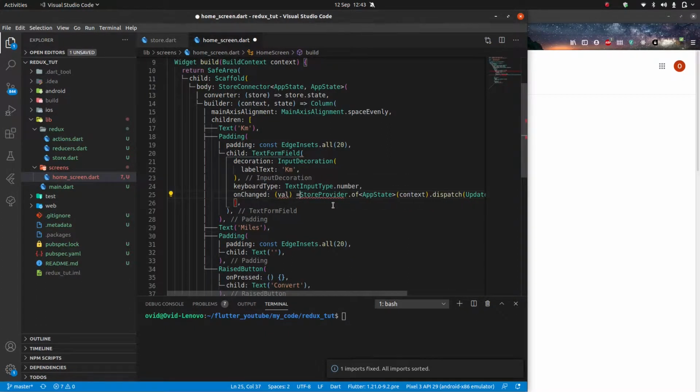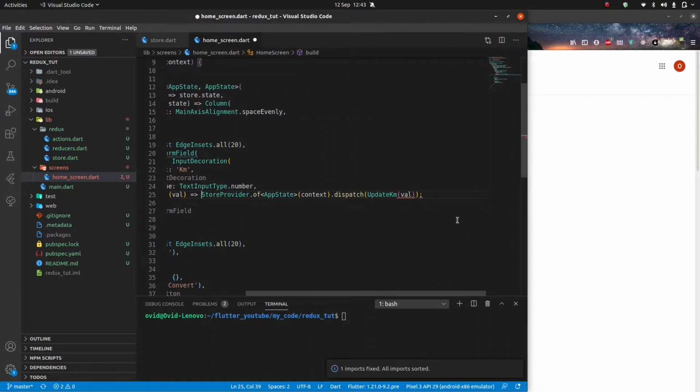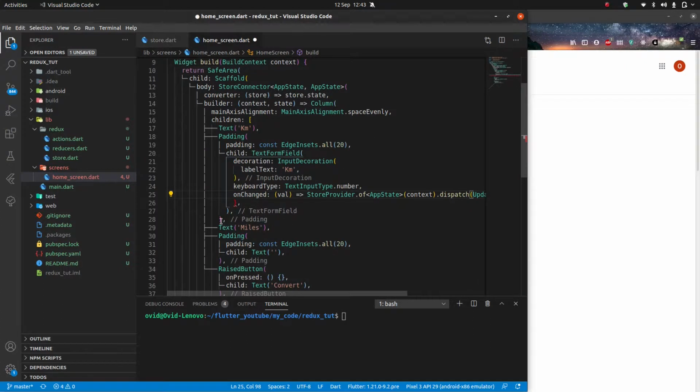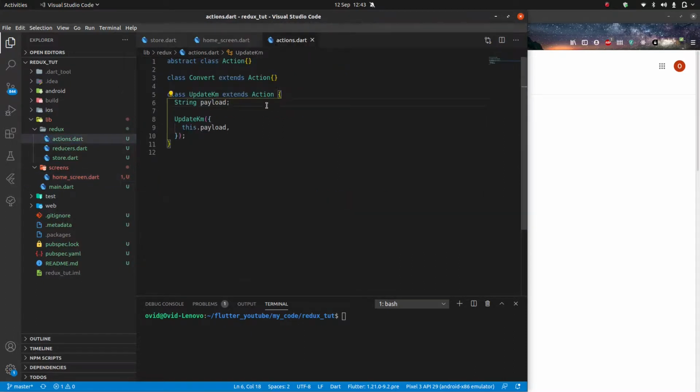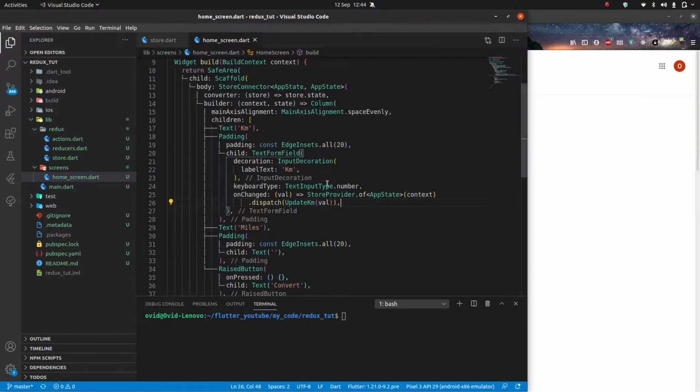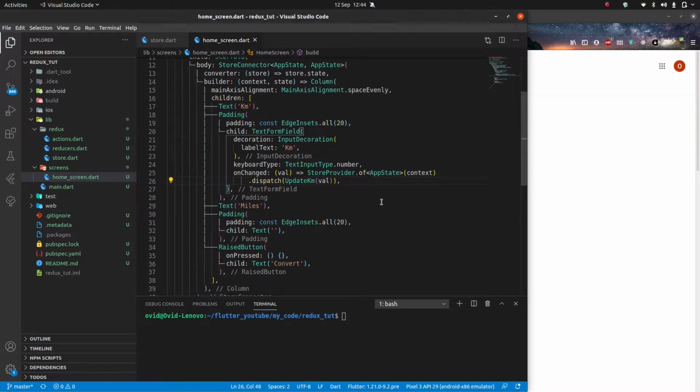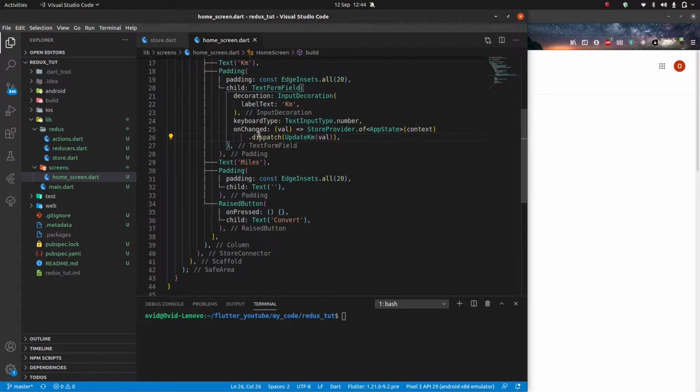and I'm going to make this an arrow function just because I think it's going to look better, which means I have an extra thing here. I have an extra thing somewhere here. And apparently I made this a named parameter when I really wanted it to be positional because there's only one thing I can pass in. So using this dispatch, that's how I actually emit the event or action. So store provider of app state context dot dispatch update km.